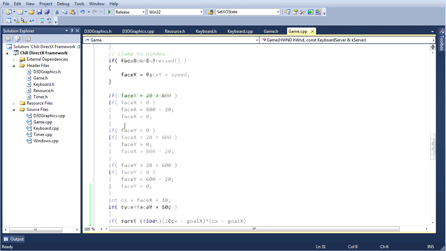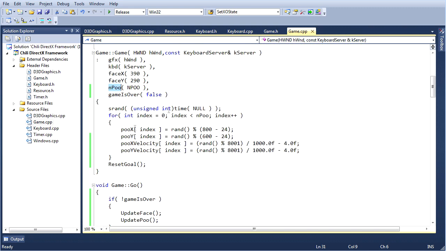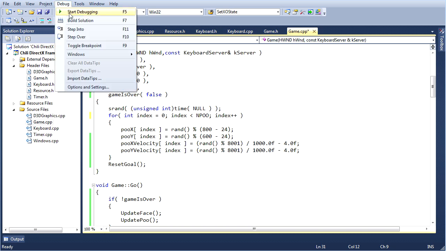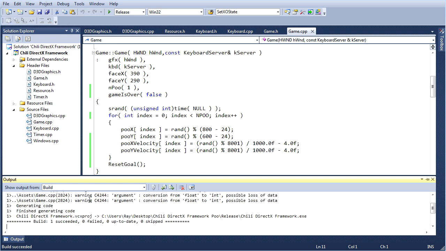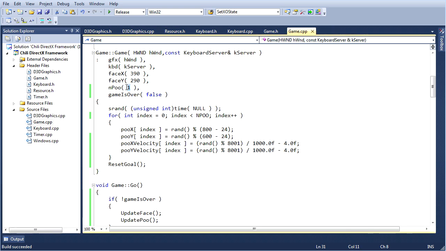So I'm going to do something. First of all, I'm going to change this one to the npoo constant, and this one to the npoo constant. And I'm going to change our npoo variable. Instead of making it the value of the constant, I'm going to make it 1. Now, what does this do? Can you predict what it's going to do? Don't pause the video. Predict what you think this change will do here.